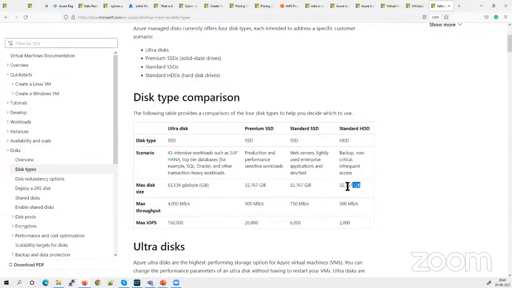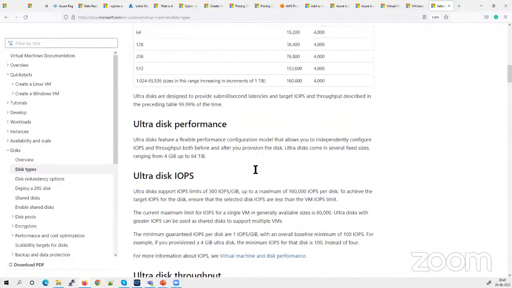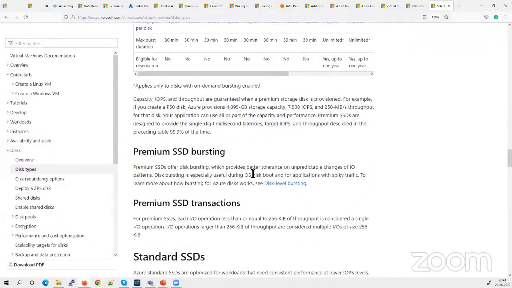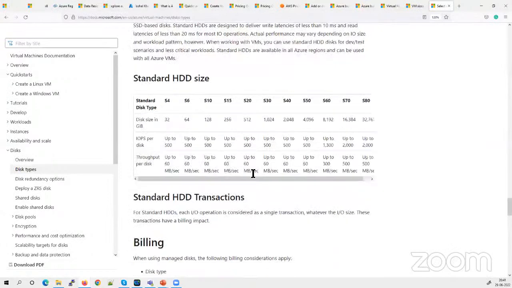The maximum size of the HDD you can have is 32 GB, and you are going to get very high throughput as compared to any other disk. The primary focus of this disk is to provide more throughput rather than IOPS. You can see here the IOPS is very low for the standard HDD. Of all these disks, this is the cheapest kind of disk.